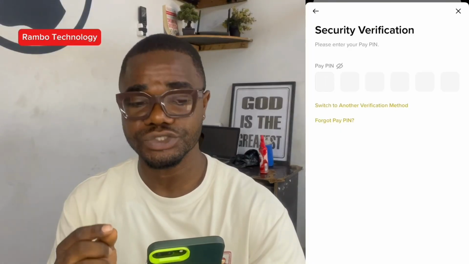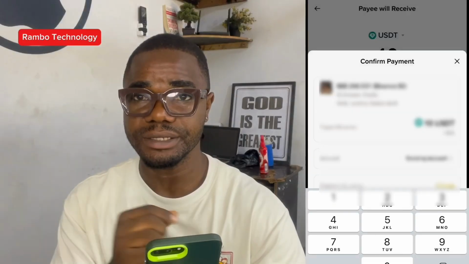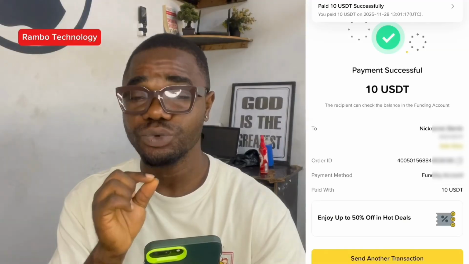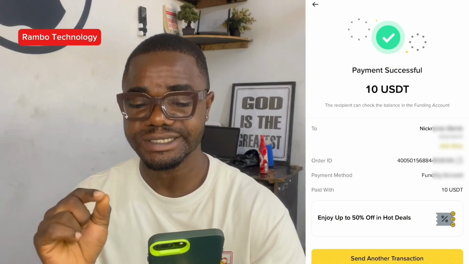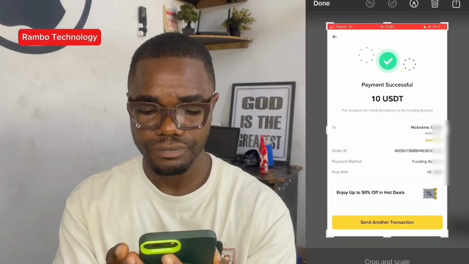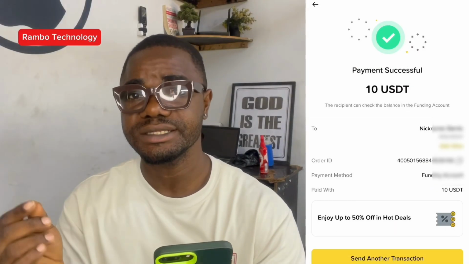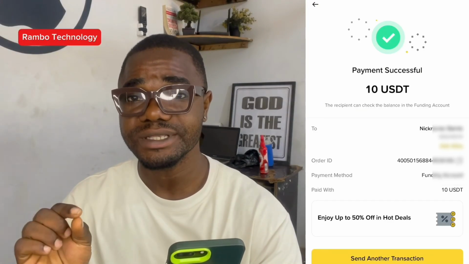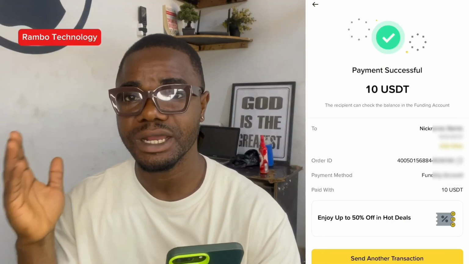Now Binance is going to ask you to enter your pay PIN. Then you go ahead and enter your pay PIN. Within a few seconds, your payment has been sent, and as you can see, payment is successful. I can just go ahead and screenshot this and send it to the receiver for confirmation. And that is how to send cryptocurrency like USDT, BTC from your Binance account to another Binance user.